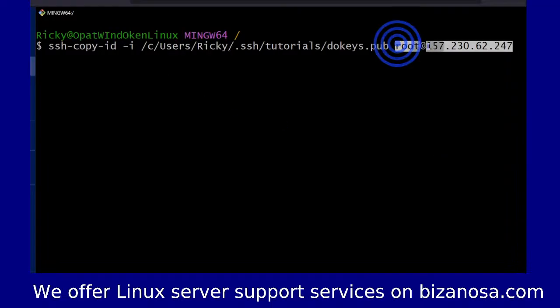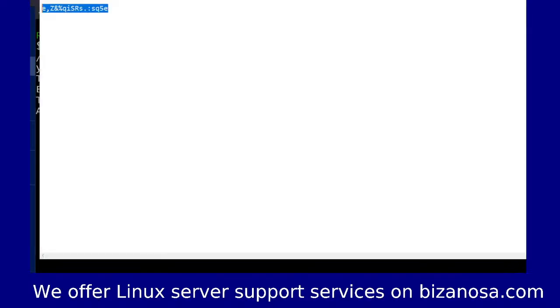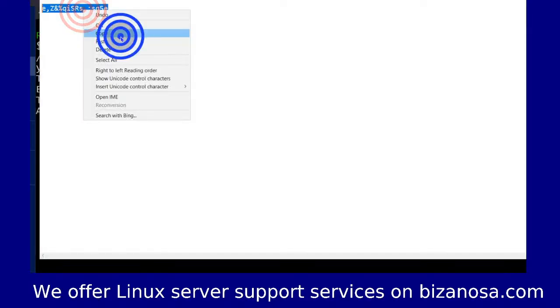So .pub is the one you're adding to the server. Make sure you're not adding the other one, which is the private key. So add the .pub key, and then I'm going to press enter. It's going to confirm whether the key is already added to my server or not. If it is not added, it's going to add it. Let me copy my root password.